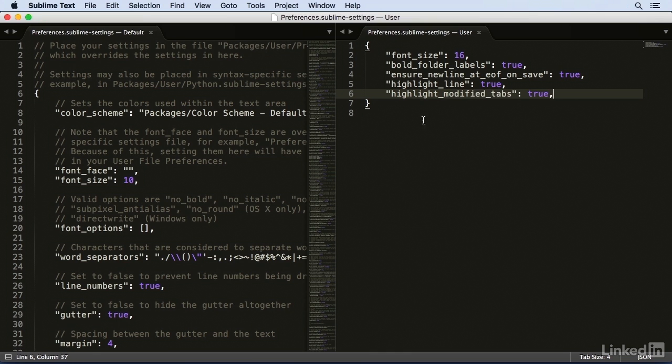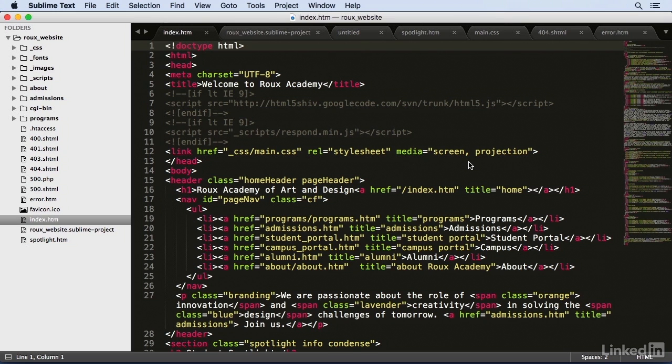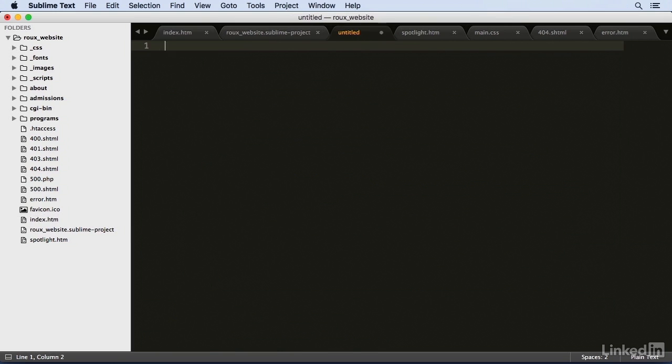And now you're probably used to this close button, this X turning into a circle when a tab is modified. But now that I've added this setting, when I modify a file, its title also turns orange, and it makes it that much easier to spot in a long list of tabs.